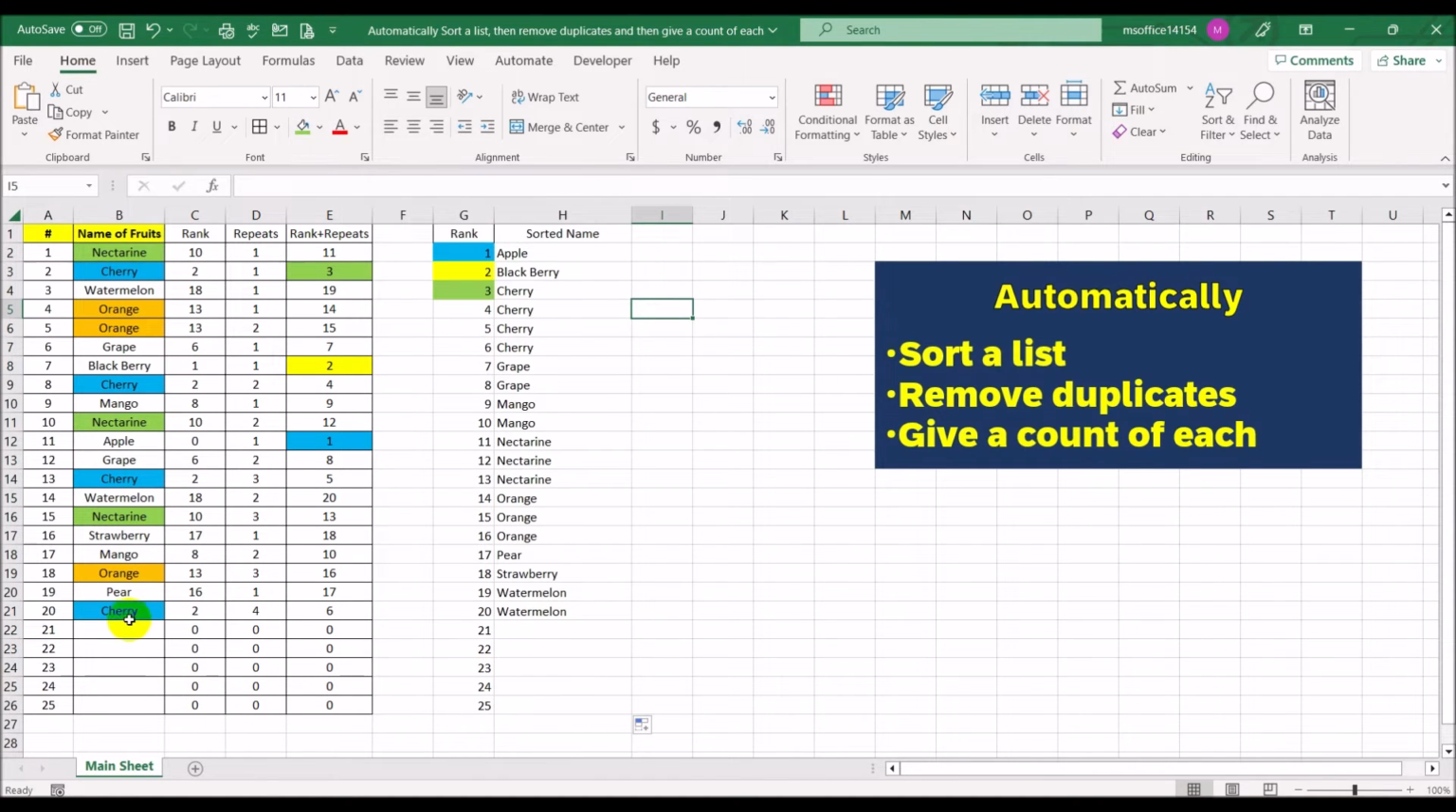Now if I were to type apple here, see how the list changed. Everything moved down 1 to make a space for this apple here in the second place. Now if I get rid of this, blackberry would come at number 2. So the list is getting sorted as you type in this data entry part of the screen.